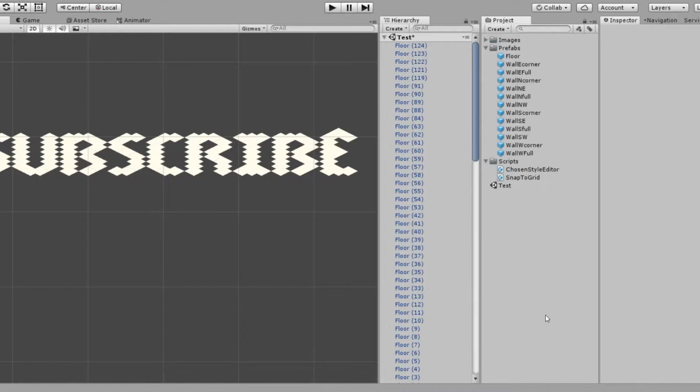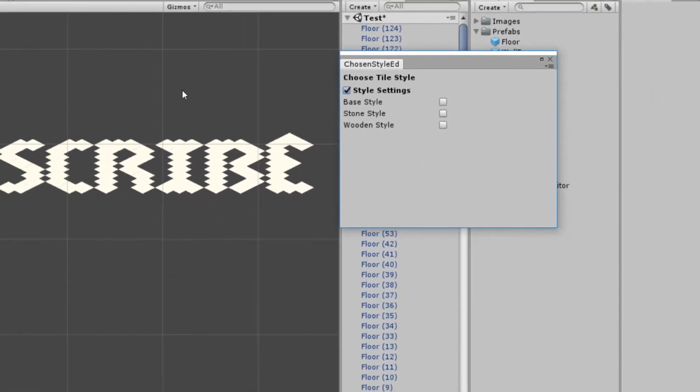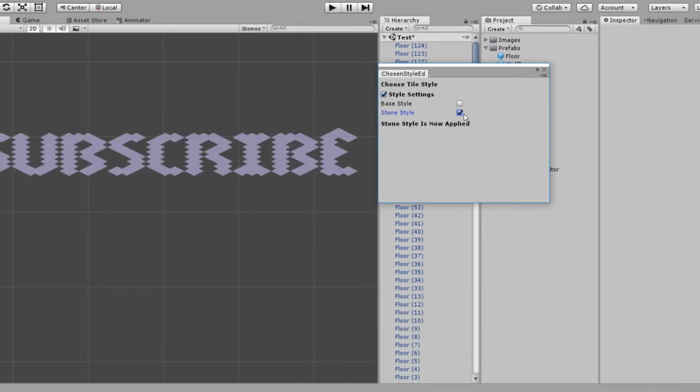Imagine if you want to apply different styles to the tiles you placed. For example, you have stone and wooden buildings. With this system you will be able to change them without having to redo the whole map. Simply press the button and now all your potential buildings become wooden or stone, something like that.